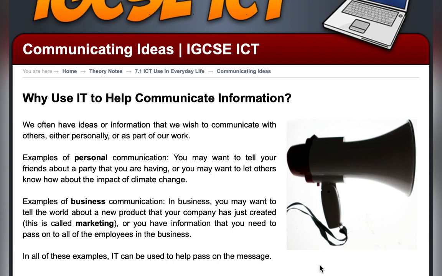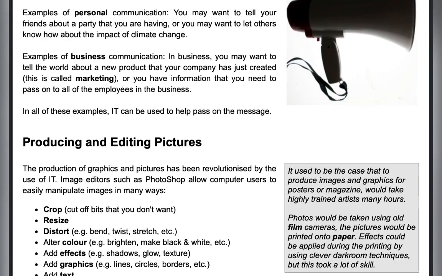So you may have information that you need to pass on to all of the employees in an organization, all the staff. You probably need to send one email to all the employees in your contact list. So all these are information dissemination in the workplace or in our personal environment, in our relationships with our friends and others that matter in our life. So in all of these examples, IT can be very useful to disseminate information.